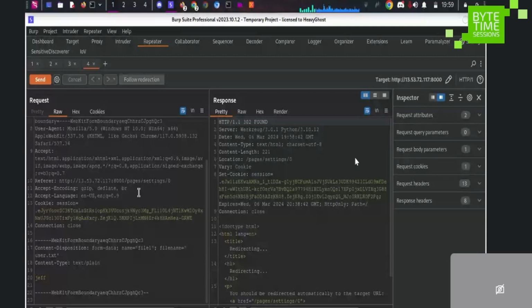First I did ssh jeff@ and the address, and I hit enter. Permission denied, public key.